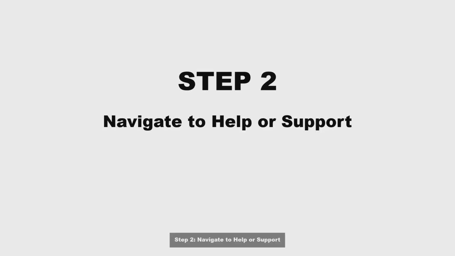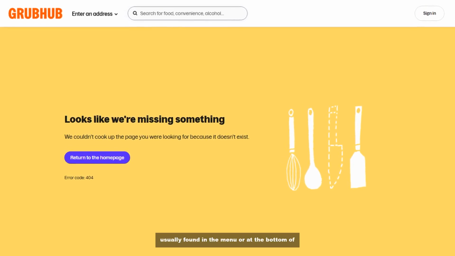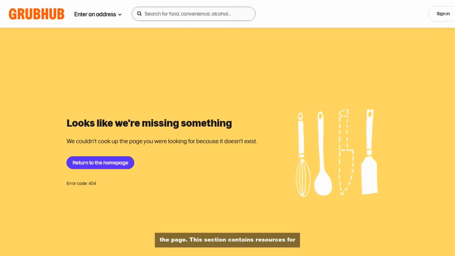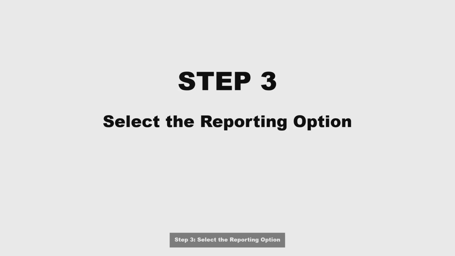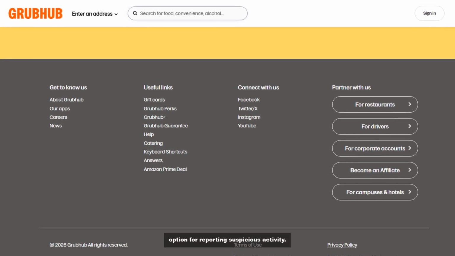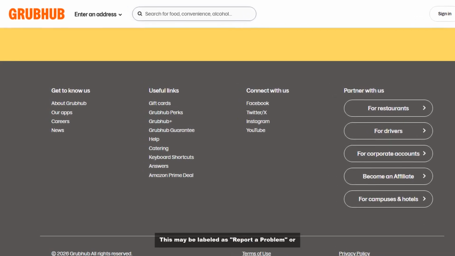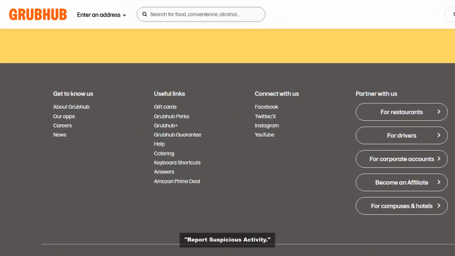Step 2. Navigate to Help or Support. Look for the Help or Support section, usually found in the menu or at the bottom of the page. This section contains resources for reporting issues and getting assistance. Step 3. Select the reporting option. Within the Help or Support section, find the option for reporting suspicious activity. This may be labeled as Report a Problem or Report Suspicious Activity.